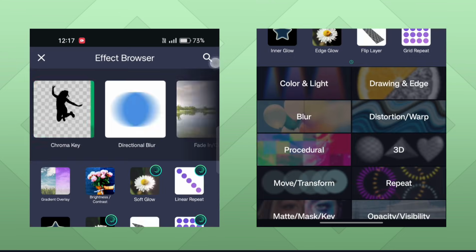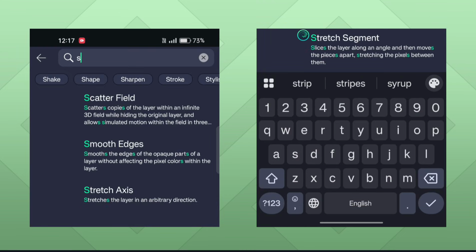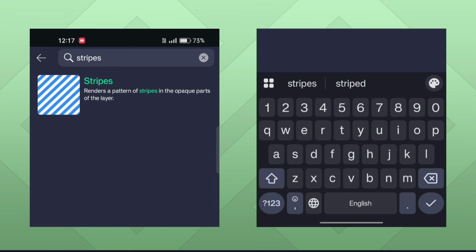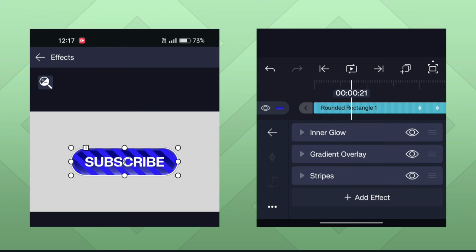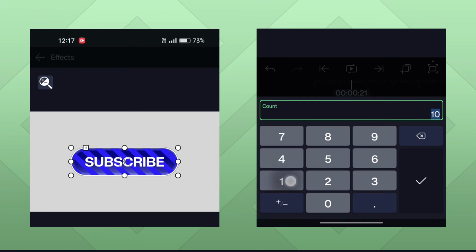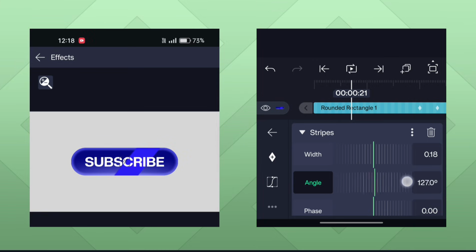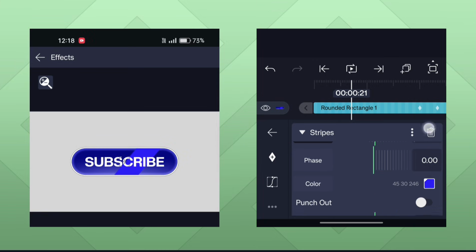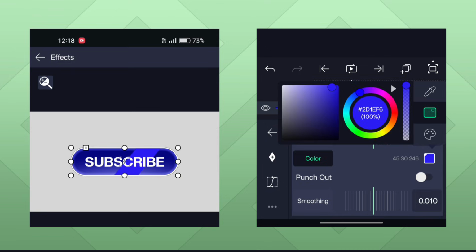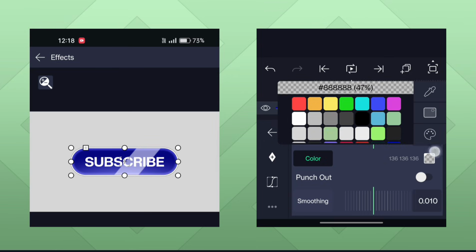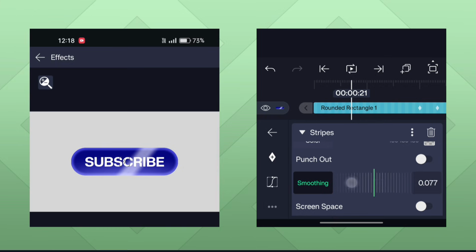Now we will add a nice shine on this button. So for that, add a stripes effect. Now first set the count to 1 and decrease the width like this. Adjust the angle like this. Now first set the color to gray and then decrease its opacity to create a perfect shine color. Now adjust the smoothing like this.